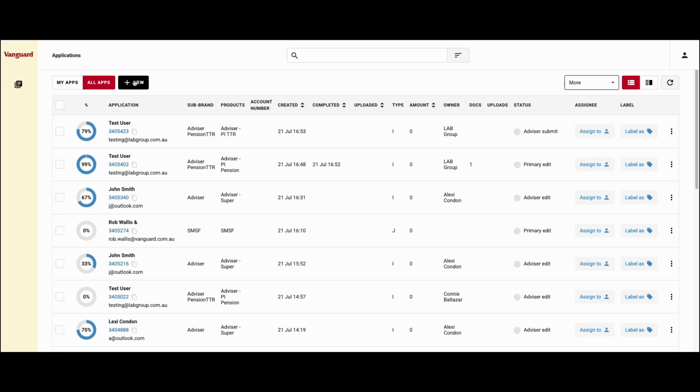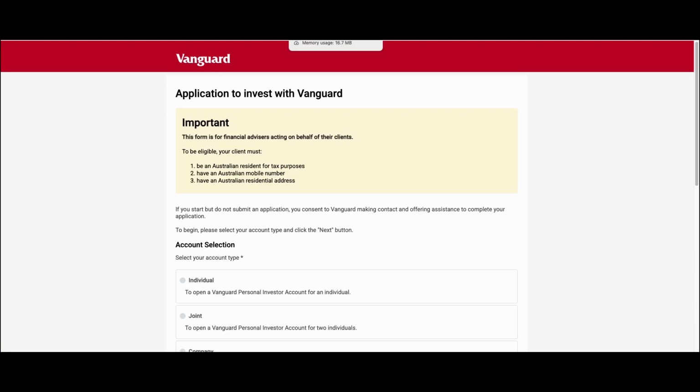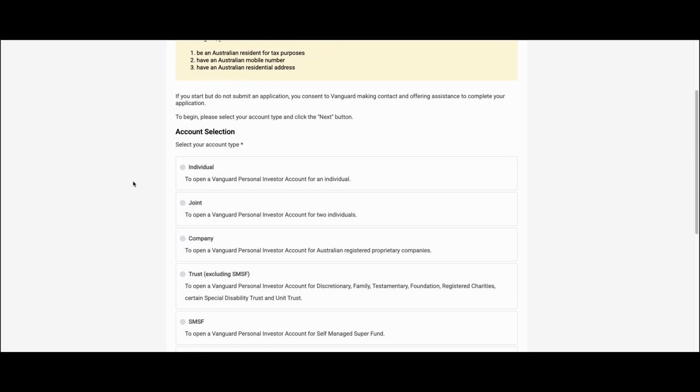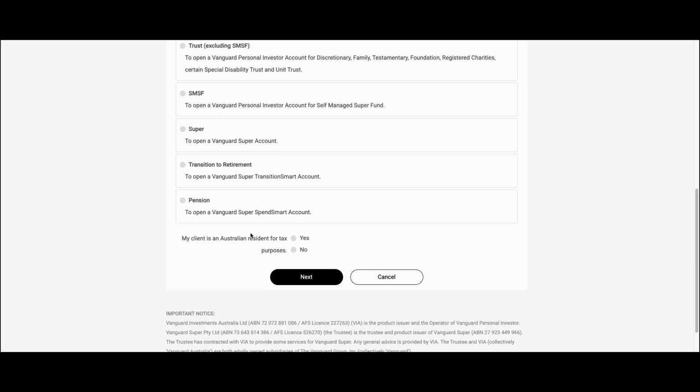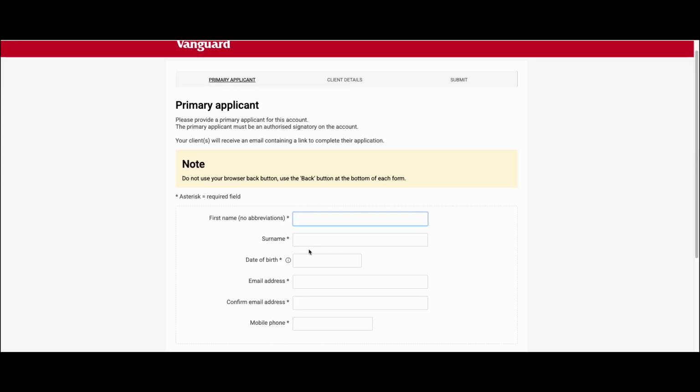To commence a new personal investor application, click on the new icon. You'll have the choice to choose between one of our 5 personal investor accounts, including individual, trust, company, joint, and SMSF. In this case, we'll go through a demo of an individual account. The applicant does need to be an Australian resident for tax purposes. You'll need to input the primary applicant details.